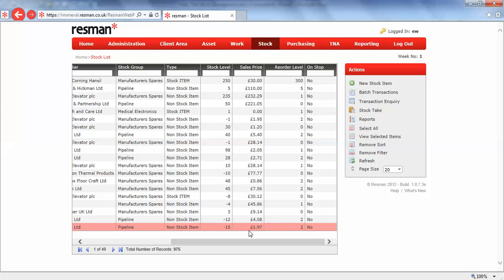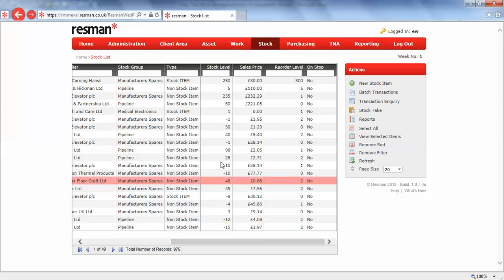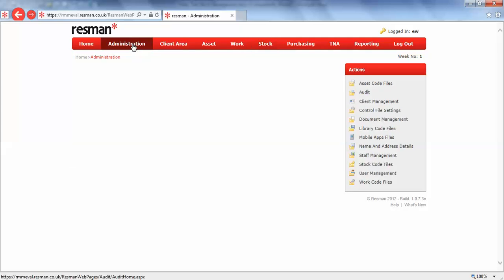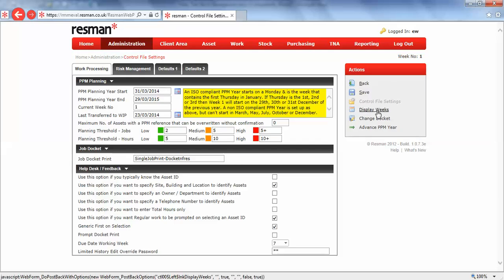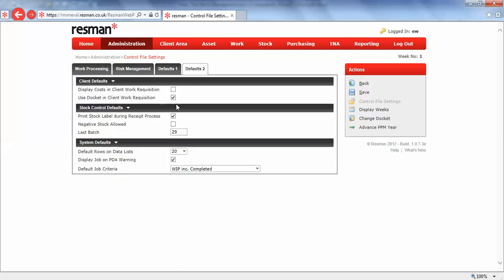If we manage our stock, and if we do keep a stock holding, then we'll certainly be required from a financial accounting point of view to calculate the cost of stock in hand at least once a year. Then we'll utilize the system as a stock control system. And the starting point then would be in administration and in the control file, and in our defaults tab 2 we've got a stock control option here.